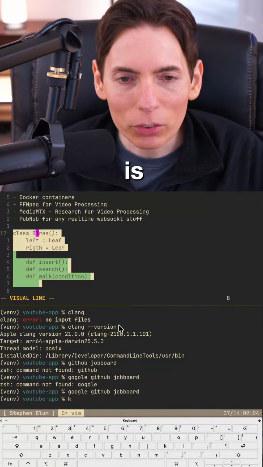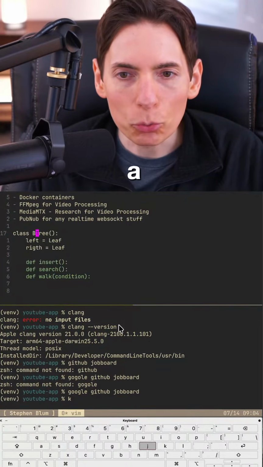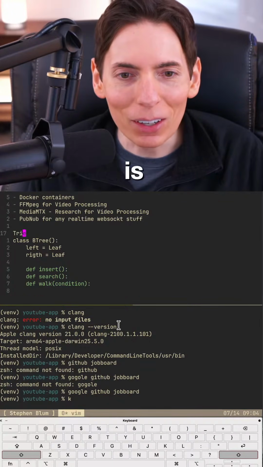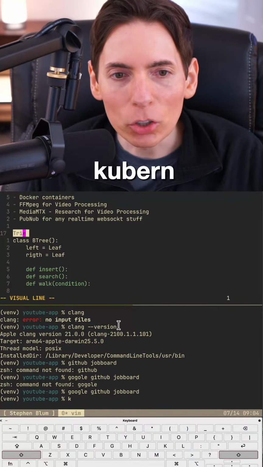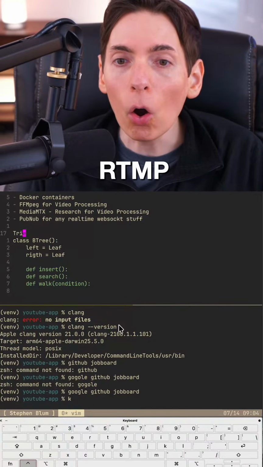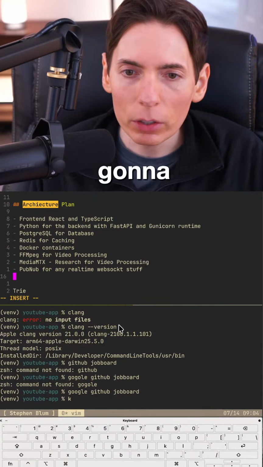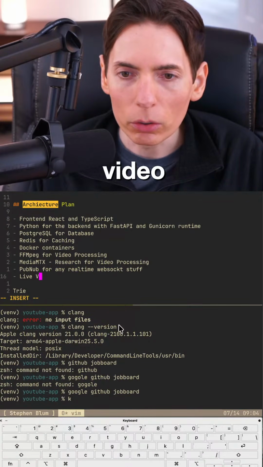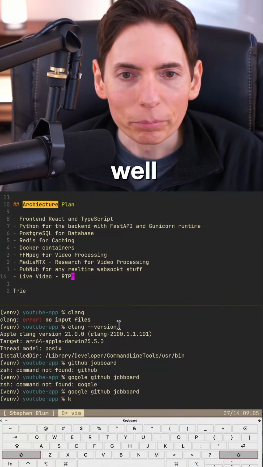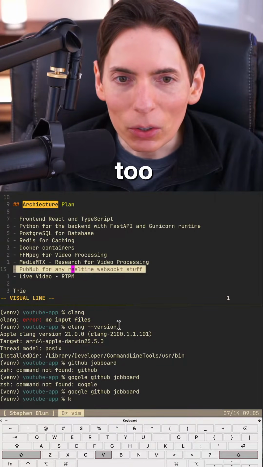All right. B plus tree is a tree. You say TRIE? Wait, what is that? We also need Kubernetes, since we should run a timebot stream. We could RTMP. Oh, right. If we're gonna do live video, we might want RTMP, right? We could do that as well.